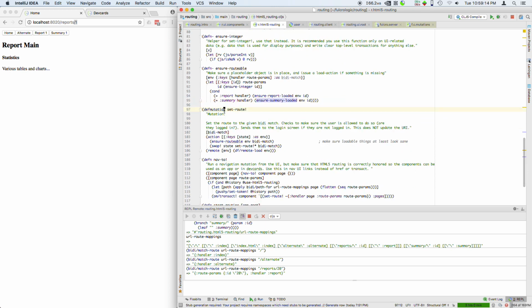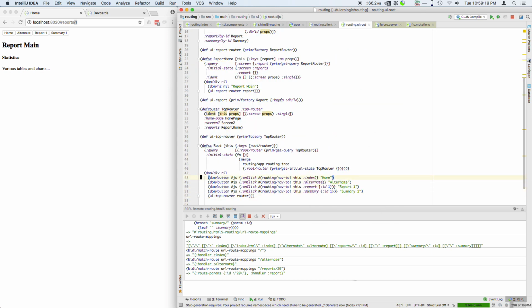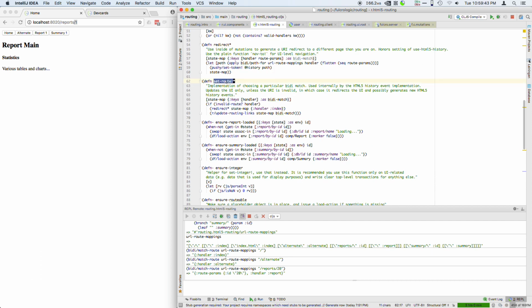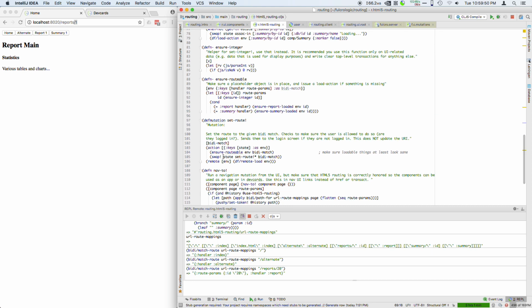So this gets me to my mutation that I'm actually using, I think, in the UI here. I'm using nav2 here, which is the next one. But anyway, this is what set route eventually is, the mutation that gets called. It takes a biddy match. It calls ensure routable, and of course that only does something if it's a report or a summary. And then runs the set route here, which will either redirect or update the routing links. So it's a lot of little steps, but they're all really simple.